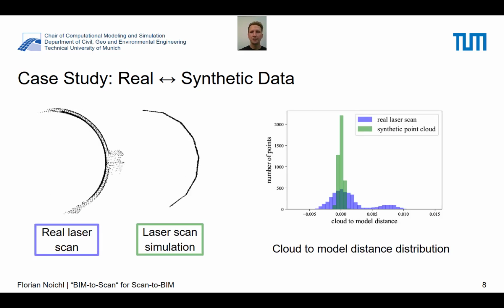For a more detailed analysis, we reduced the data to the cross-section of the horizontal pipe from the previous slide, and then again investigated the cloud-to-model distance. We see that the circular cross-section of the real pipe is approximated by a polygon, which is straightforward because we used a triangular mesh in our as-designed model. What we can see, what is a little bit surprising, is this additional piece of the real laser scan pipe cross-section where we can actually identify that there's some pipe clamp that is just not modeled in our as-designed model.